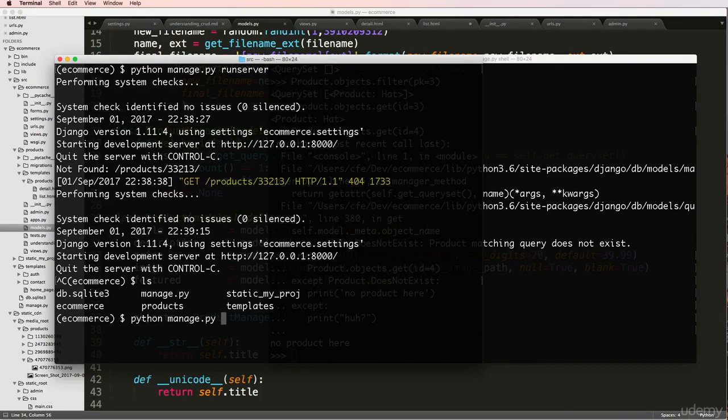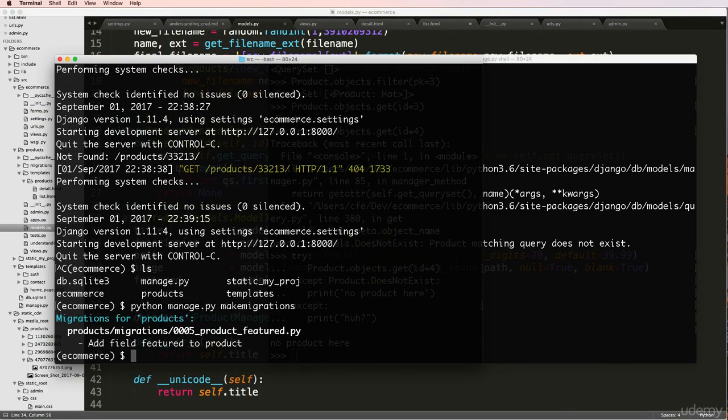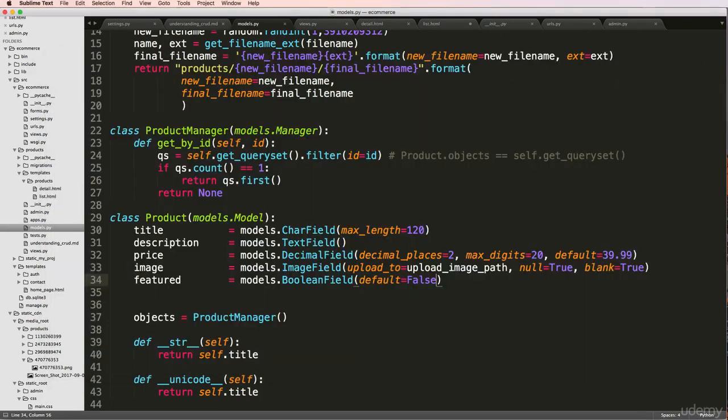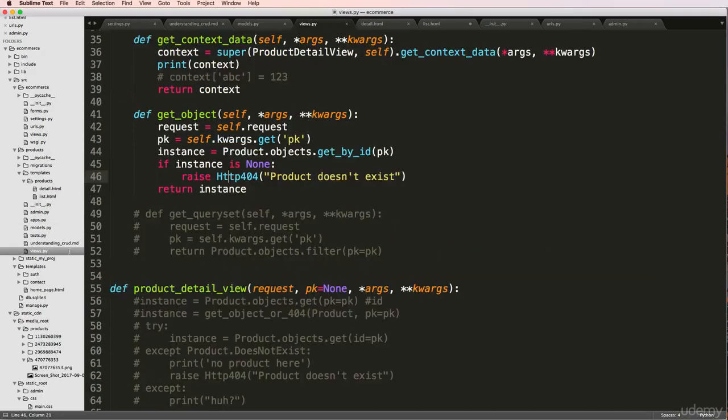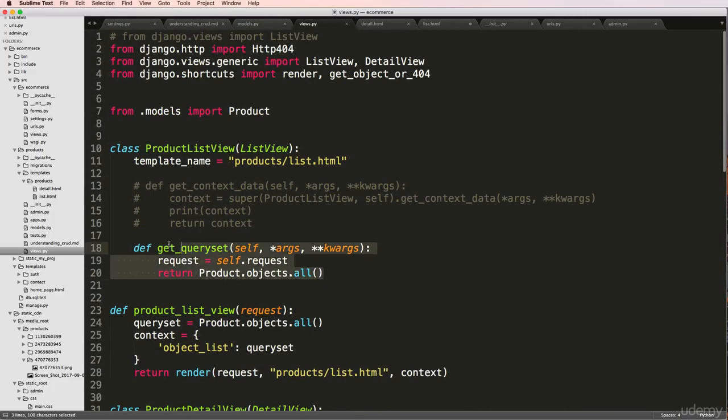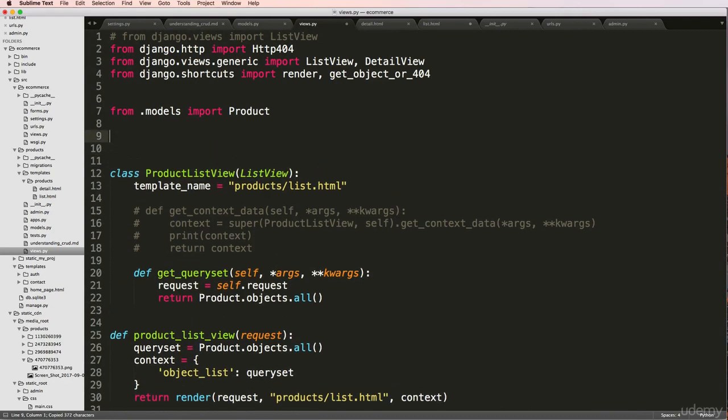We'll run python manage.py makemigrations, and python manage.py migrate. Okay, so we've got that new field in there now. So what I want to do is actually have a view that handles only featured. This is actually a good time to see how this get_queryset method works on our featured and detail views.